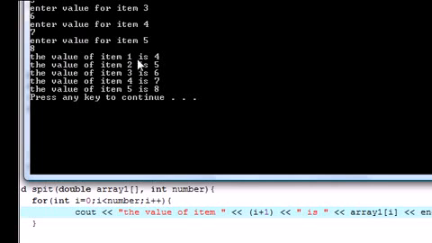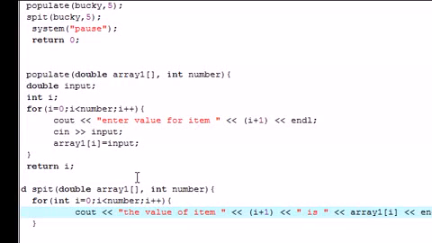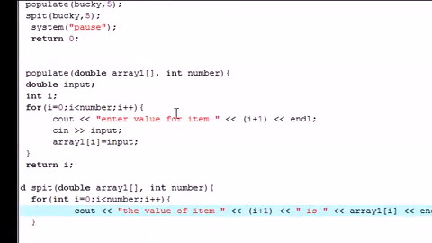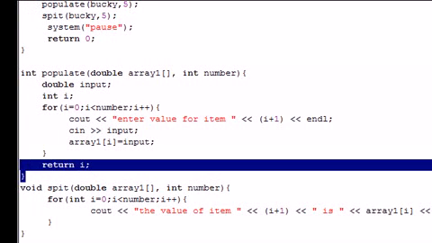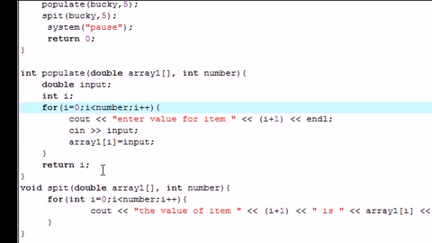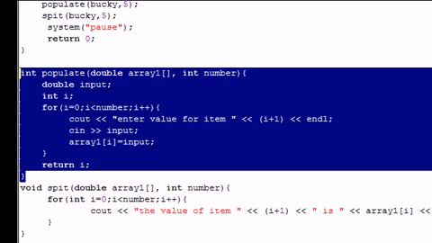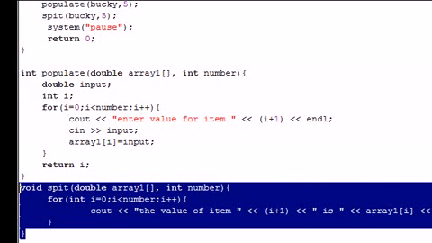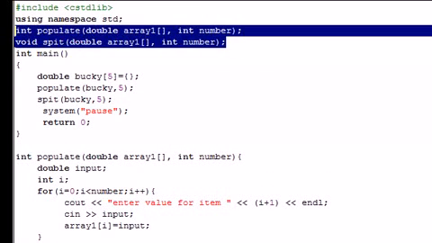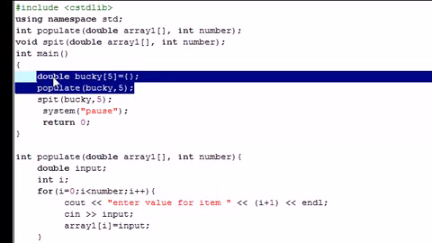The value of item 1 is 4. As you can see, 1, 4, 2, 5. Don't need to read them all for you. You can probably read them yourself. But that is the basics of how to use a function. Let me get it back. How you use a function to populate an array right here, and then how you use another function just to spit out all your answers after you populate it. And again, don't forget the prototype up here, and don't forget to call your functions, obviously.